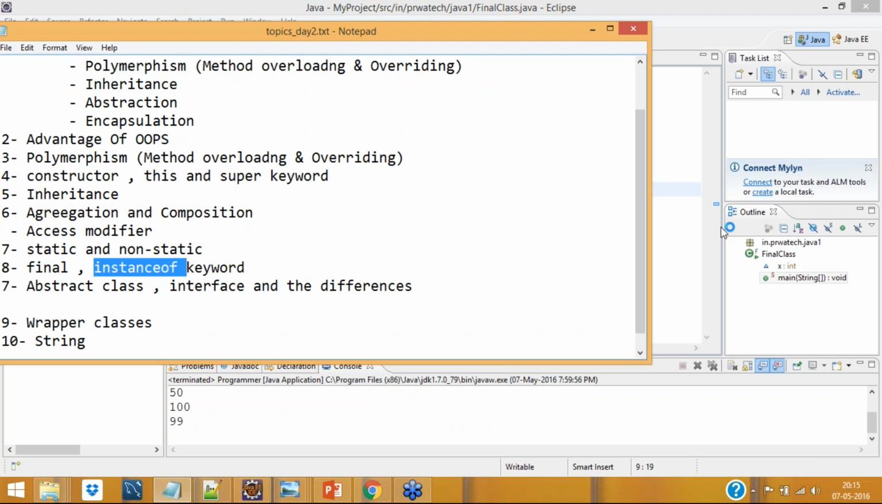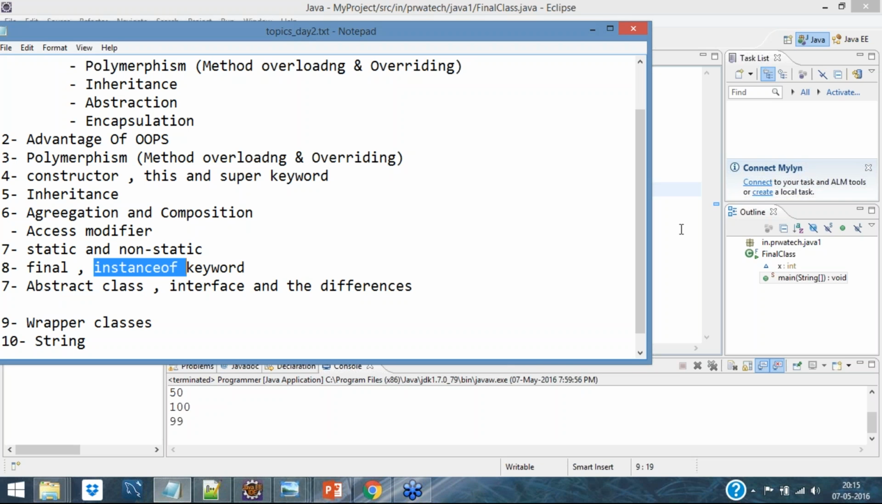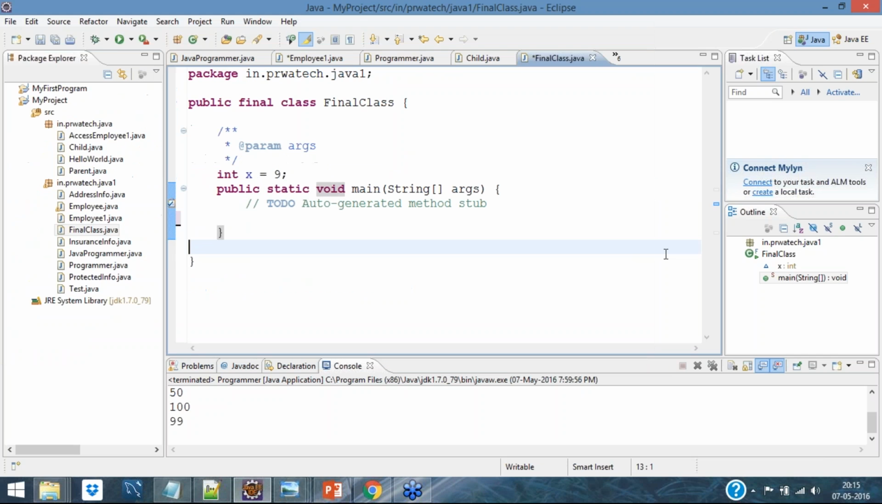Okay, so let me go ahead with abstract class and interface because I'm running out of time. Whatever questions you have, you can ask later. Maybe you can contact us with your question, and we will answer you. But right now I'll just start with abstract class and interface. So let me start with abstract class.